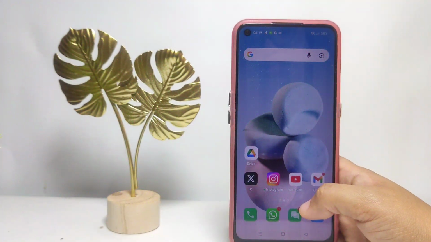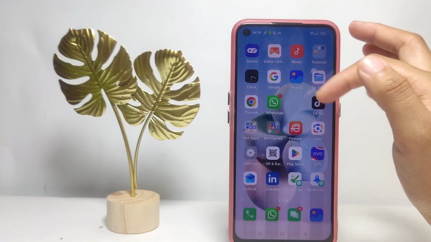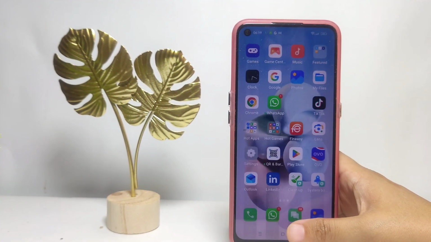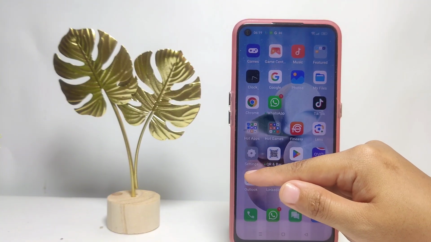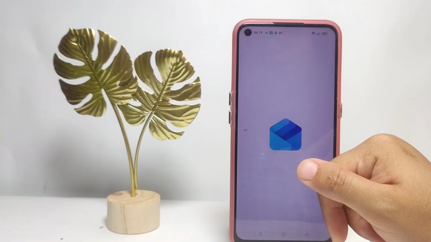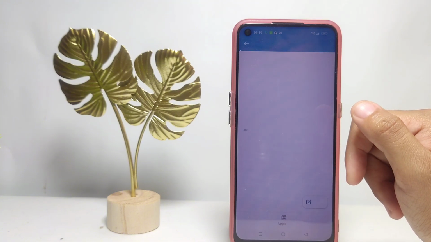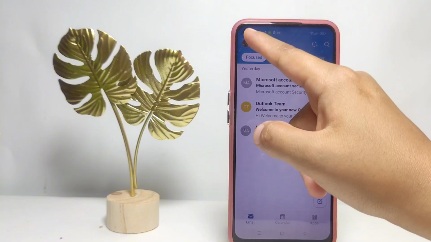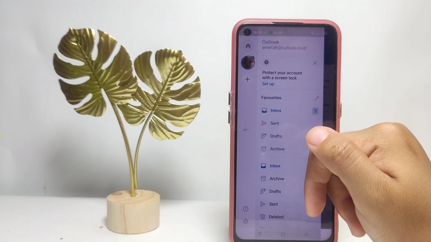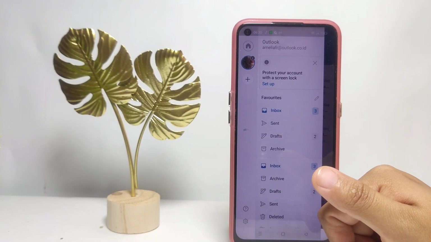Well guys, first things first, you just have to make sure that your phone is already connected to the internet. Next, open your Outlook application. I'm going to tap on it. Then, if you want to turn off sync contact, tap on the account icon at the top left corner of your phone. Just tap on it, and now we'll see the gear icon, which is the settings.